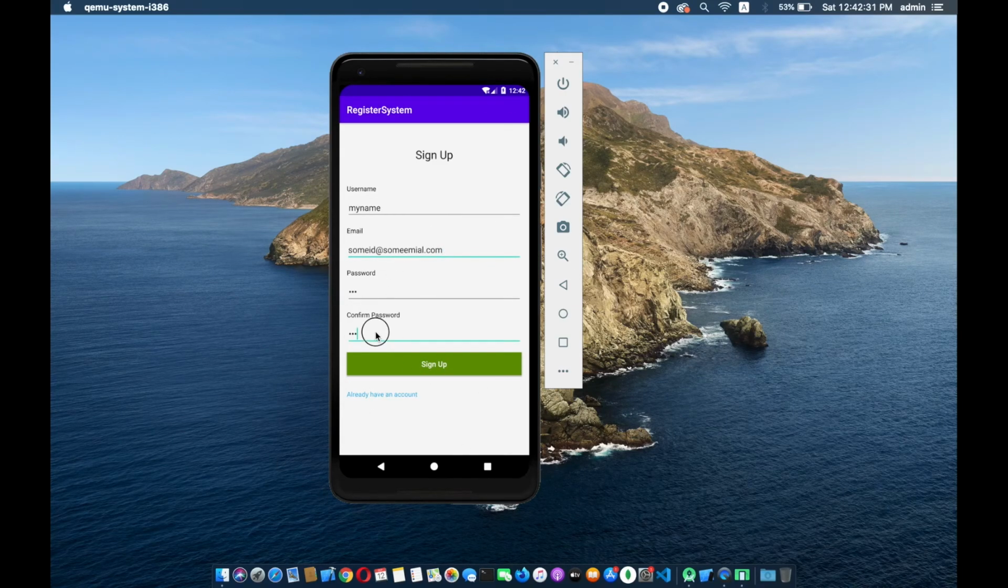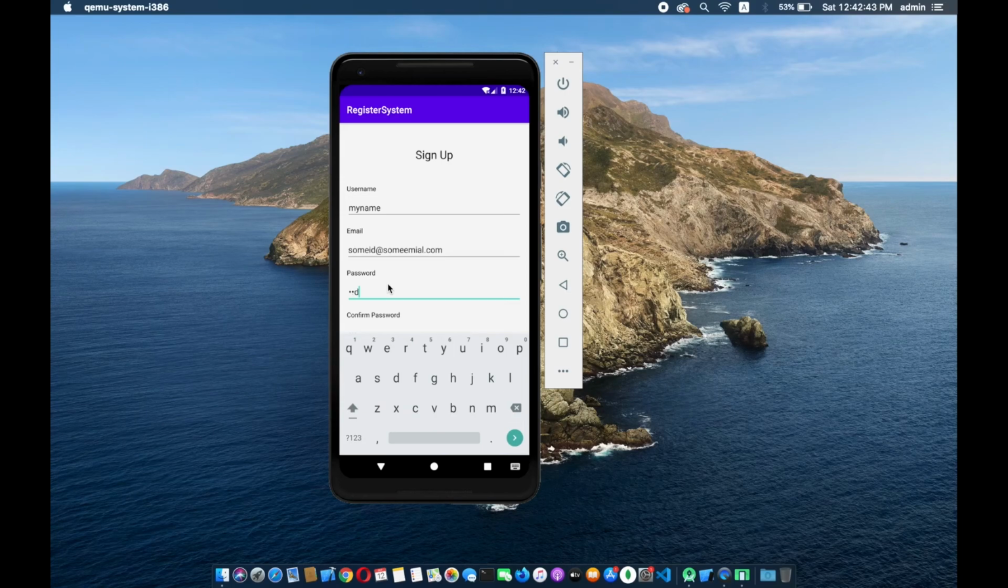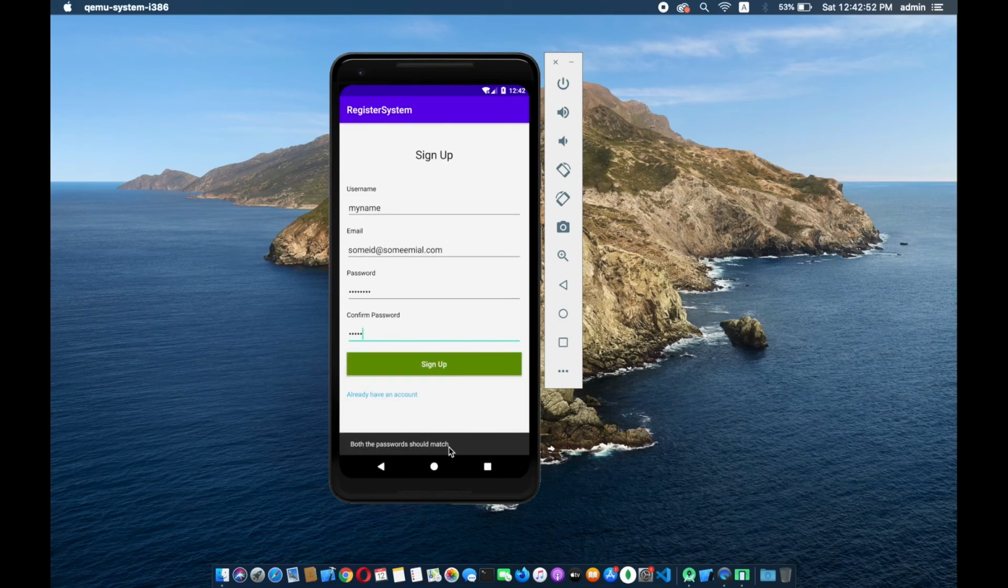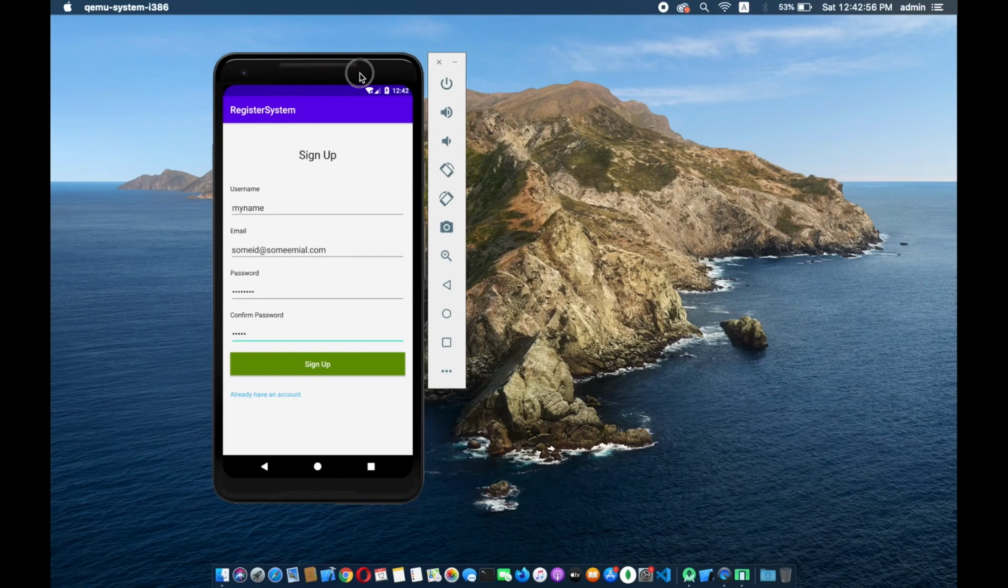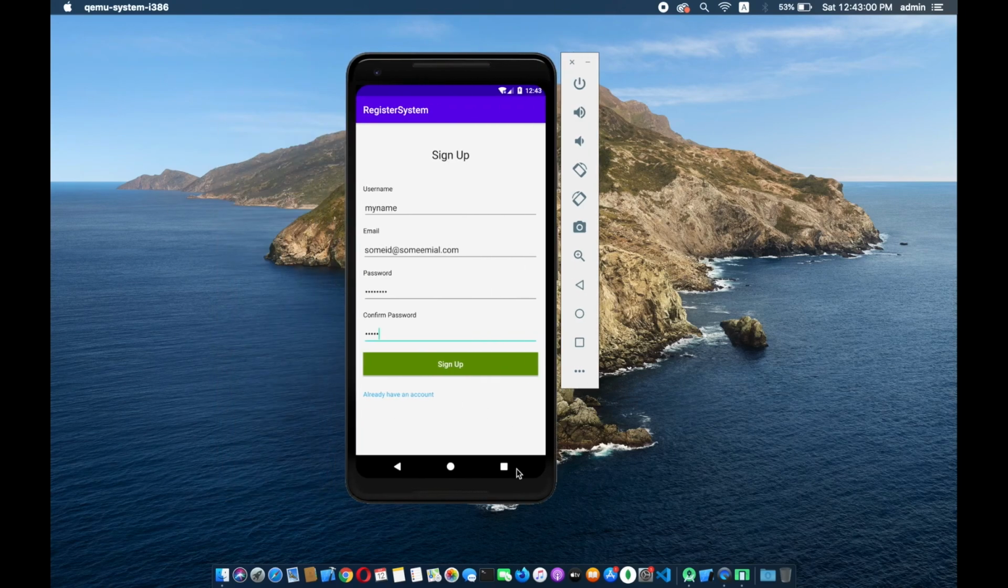So now that our email validation is working fine, I will check whether the password validation is working or not. So I am going to give different inputs for the password and for the confirm password. Now we are getting the error: both the passwords should match. Okay, so now it is working fine. I encourage you to practice with these concepts and do it carefully.